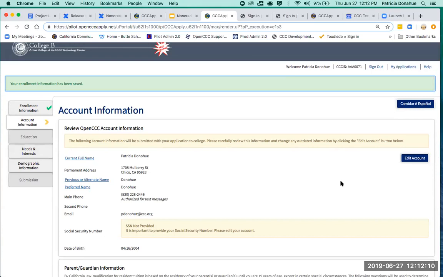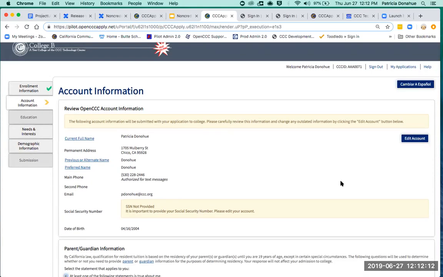So the account information page looks very similar to standard because it is the standard. This is an opportunity for the student to just review their OpenCCC account information, which is important because those are the fields, that's the data that gets passed through this application to you at the college in your downloads and in your report center. So I want to make sure that this is all up to date, especially since I didn't just create my account. And it looks like it is.